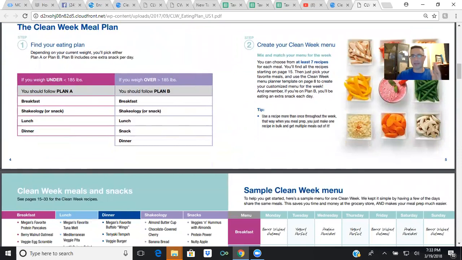First off, you get to choose between plan A and plan B. It's very simple. It's based on weight. If you're under 185, you're in plan A. If you're above 185, you're on plan B. The only difference is an extra snack, about 300 calories.